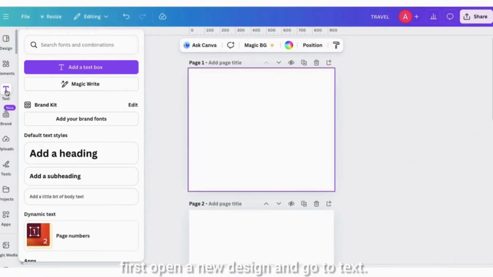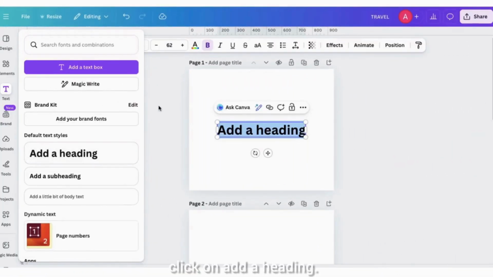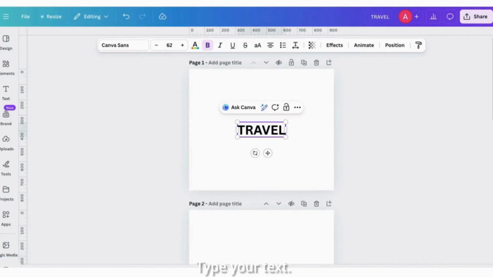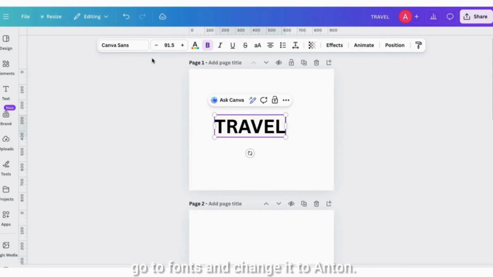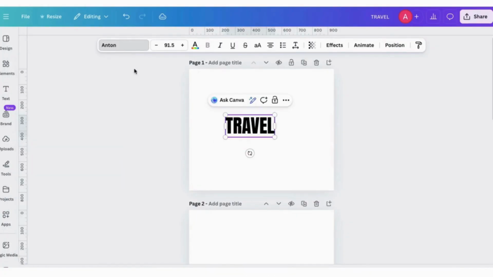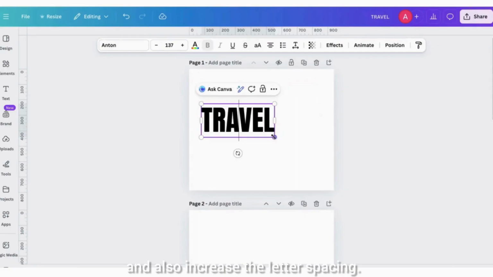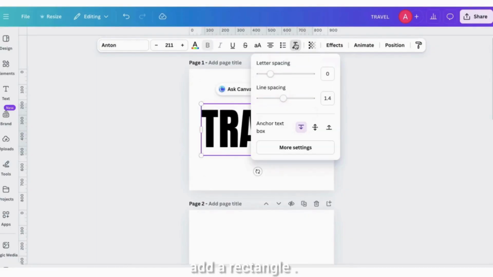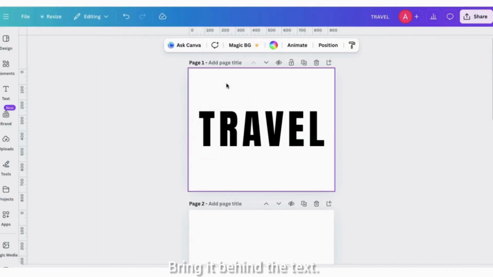First, open a new design and go to Text. Click on Add a Heading. Type your text. Go to Fonts and change it to Anton. Resize the text and also increase the letter spacing. Add a rectangle. Bring it behind the text.